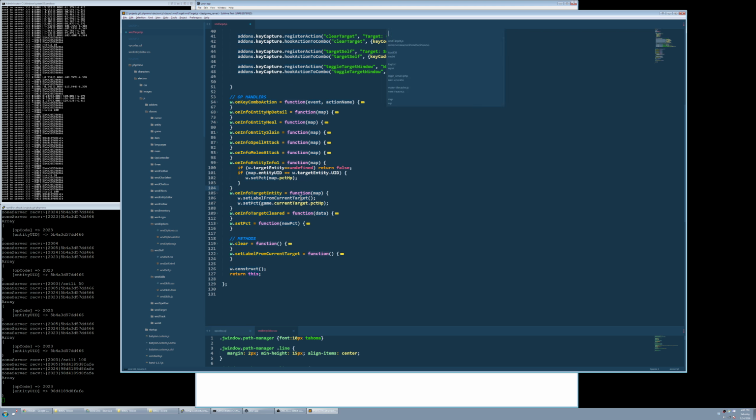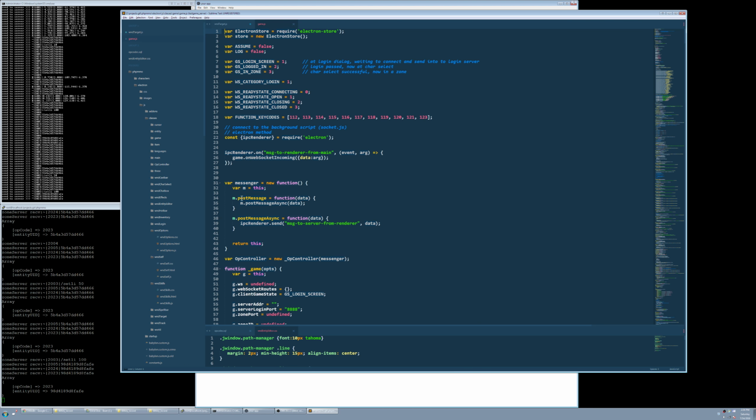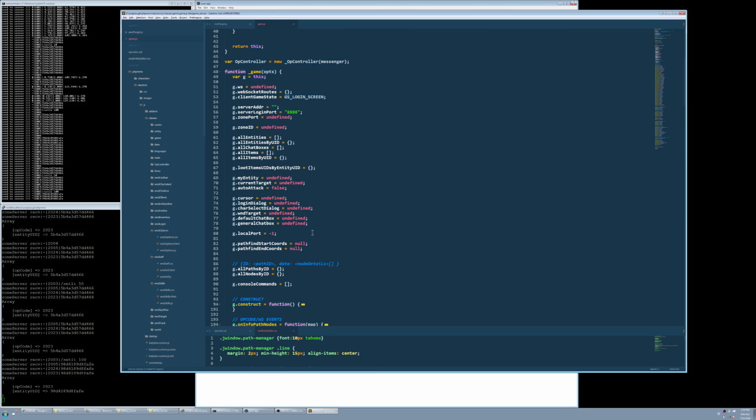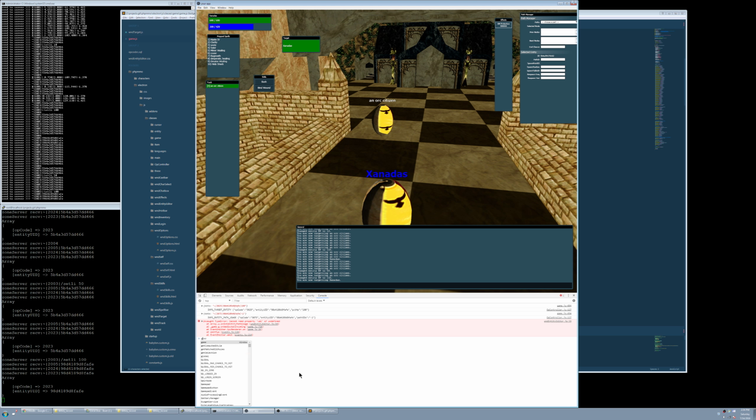I think I moved this concept of the target out of target window into the game. So yeah, game current target. Let's see what that is. Right, yeah.